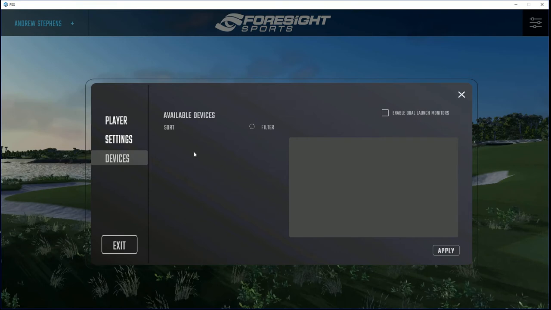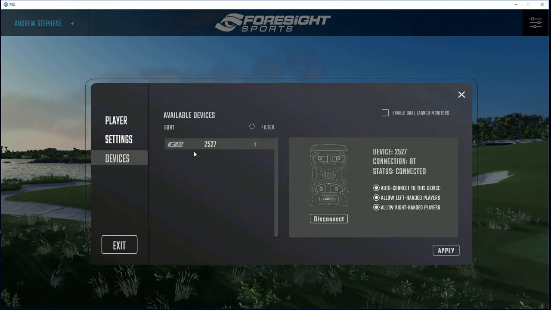If you're the first person to use the software for the day, you might have to go ahead and connect it. If you're coming in right after another user, it's probably already connected. So you can see here the device is connected, so we're good to go.